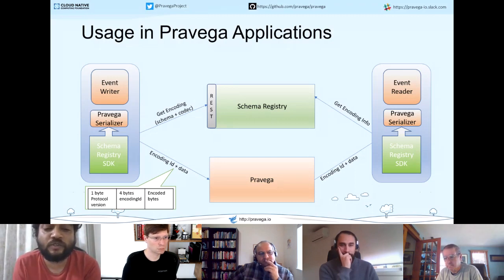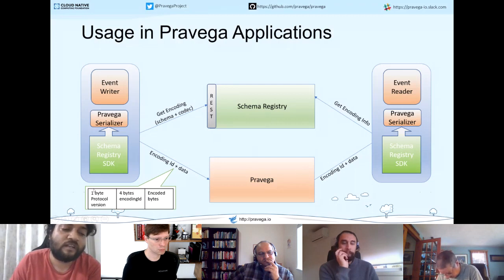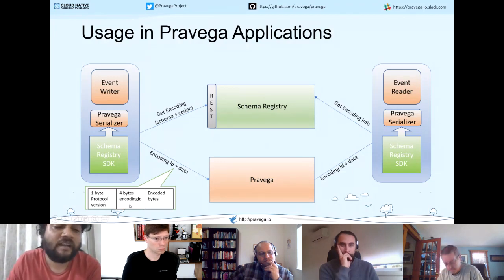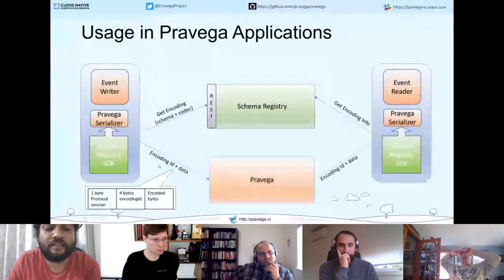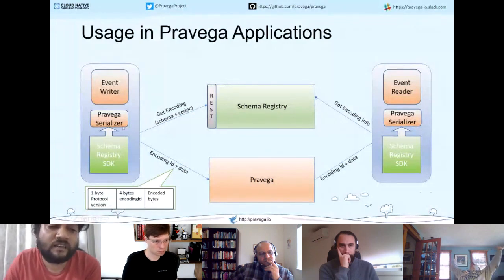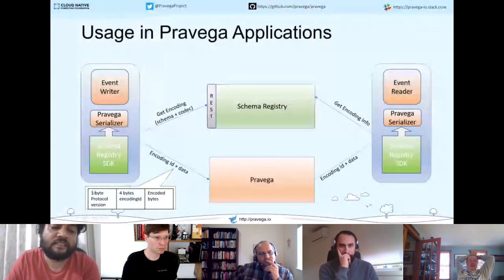And the registry issues an encoding ID for a schema plus codec pair, and this is encoded along with the data. So we've got 1 byte reserved as the magic byte for our schema registry's encoding format, and then we've got 4 bytes to encode the identifier. So each piece of data that's being written into Pravega using our serializers has these 5 additional bytes. So that's the additional cost that you incur while using schema registry.